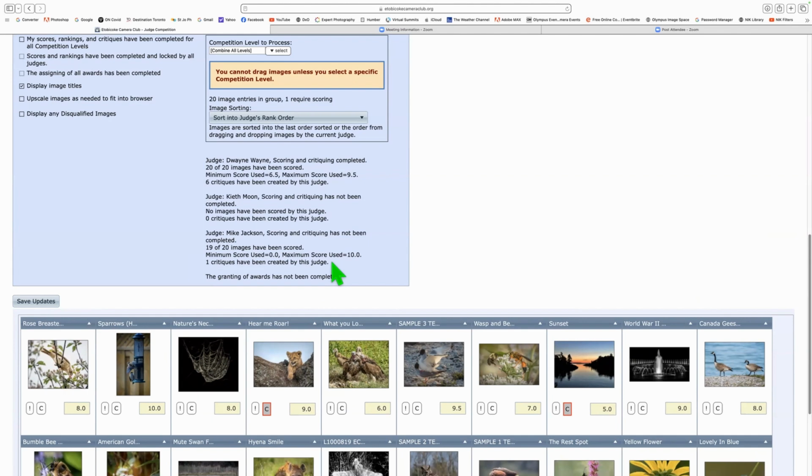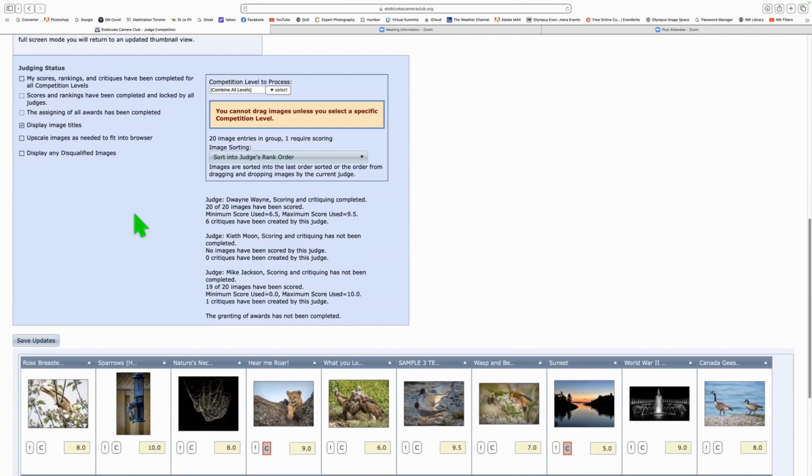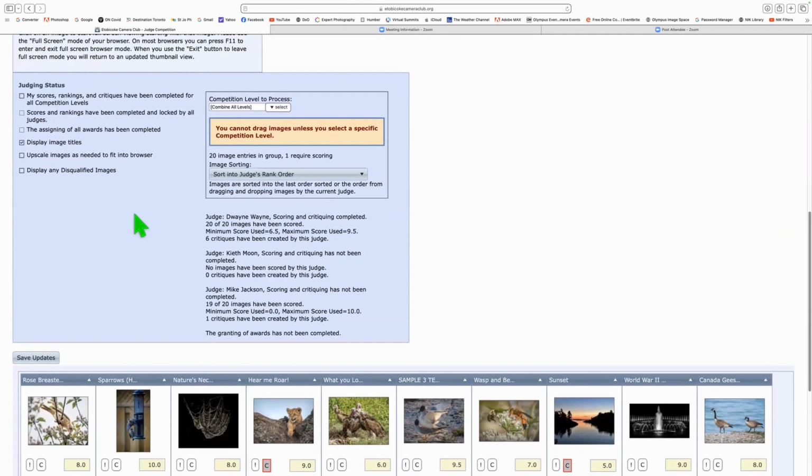At the very least, we ask you to critique the images for the list we provide you as an individual judge. Now, I am prematurely going to indicate that I have completed my work in order to show you that the system will actually come back and tell you that you have not completed your work. So we typically ask, once you have completed everything, to come up here and check the My Scores, rankings, and critiques have been completed for the competition levels.